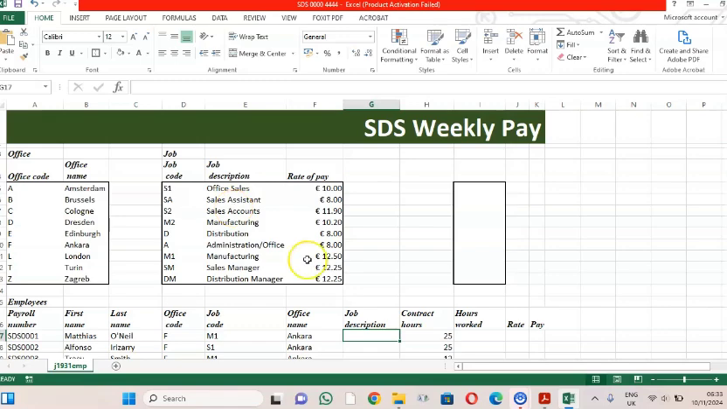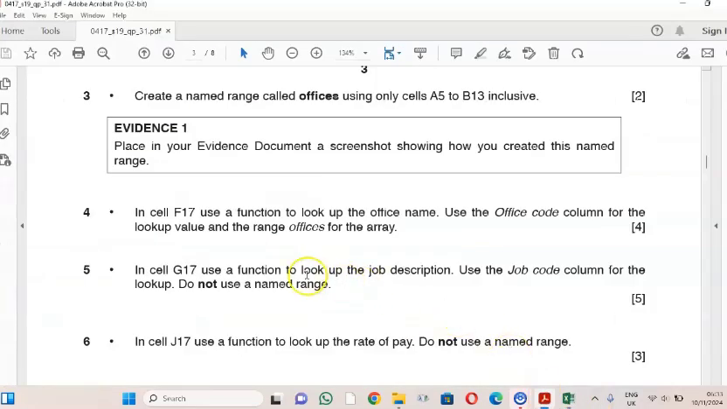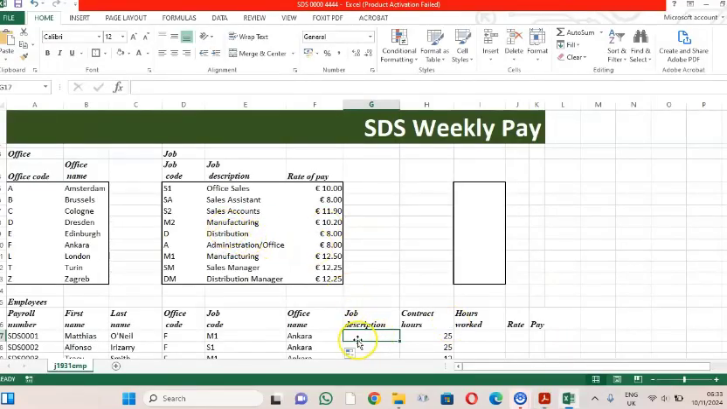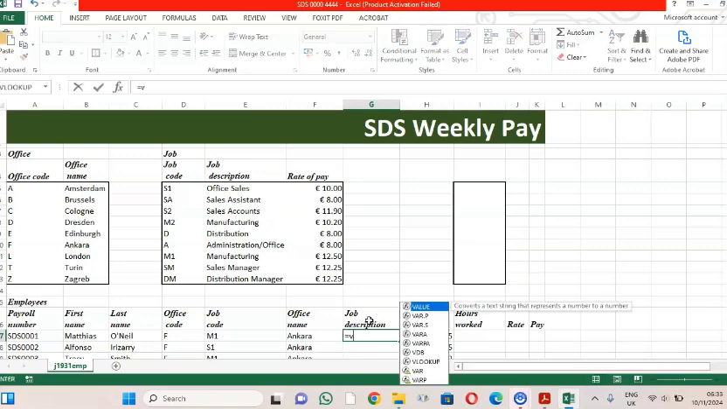Now this time we are looking for job description. What do they want on job description? Use job code. Do not use a named range. So here this range is named, but we are going to use a different table array this time. This time we are looking for job description, so we are not going to use this table because this table is the one that has got what? The named range. So we are looking for job description here, so equals to VLOOKUP.